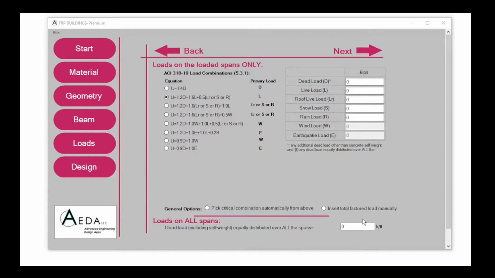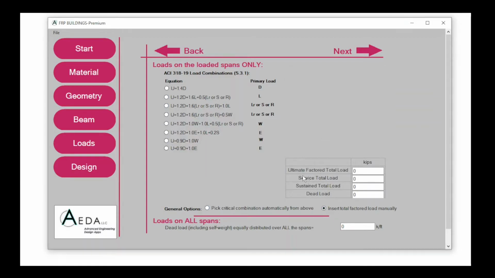Or if you'd like to use a different approach and not use these combinations, or if you are living in a country that does not follow ACI or CSA, you can insert directly the ultimate factored total load, the service total load, the sustained total load and the dead load using your own coefficients.